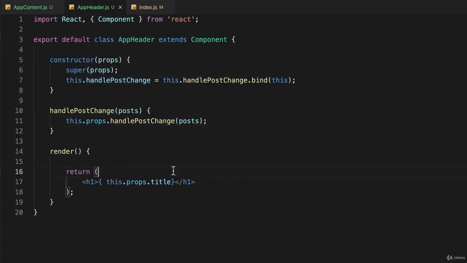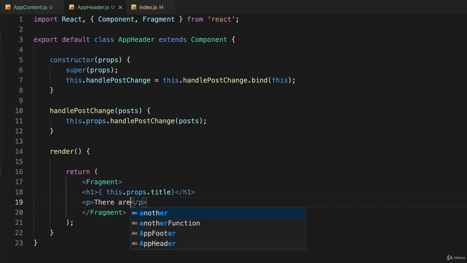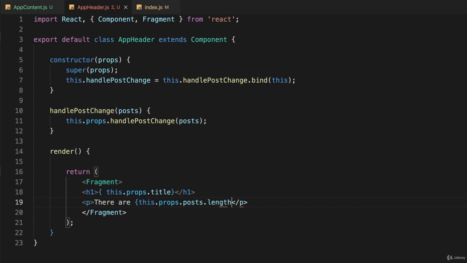Now, down here in the return, let's once again wrap this in a fragment. Fragment, and I'll take the closing tag and move it where it belongs. And let's put our paragraph back in. P, there are this.props.posts.length entries in posts.